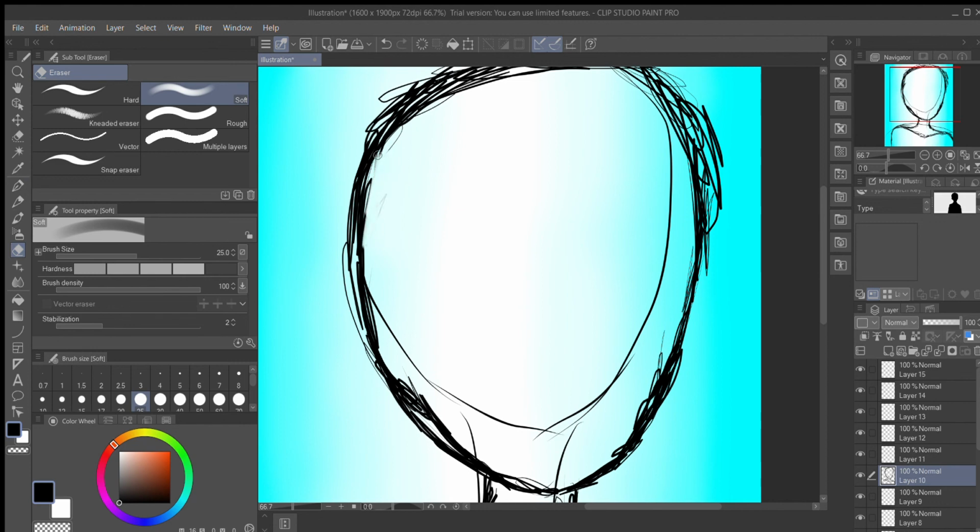Now I'm taking an eraser and I'm just gonna clean them up a little bit, maybe a little bit bigger.